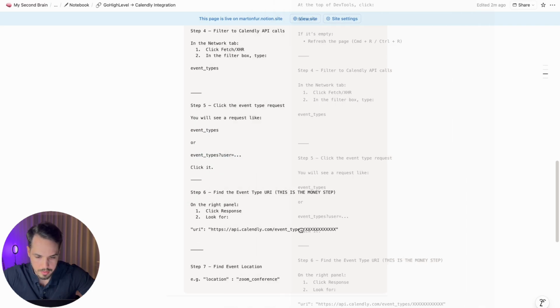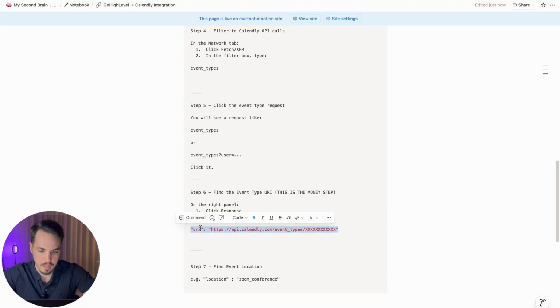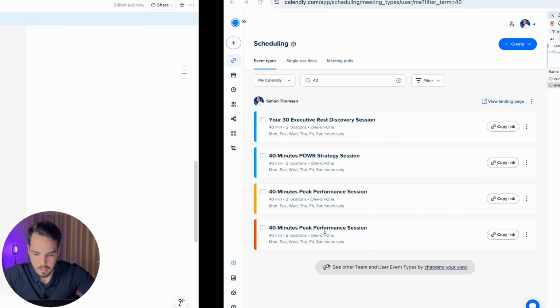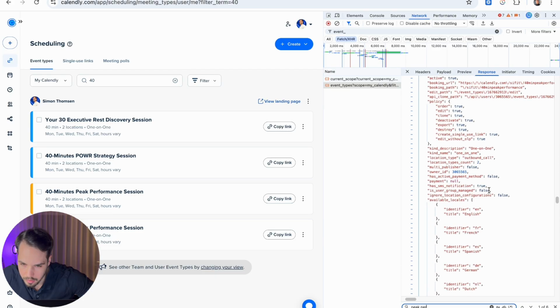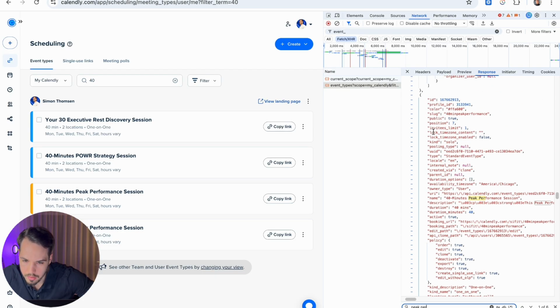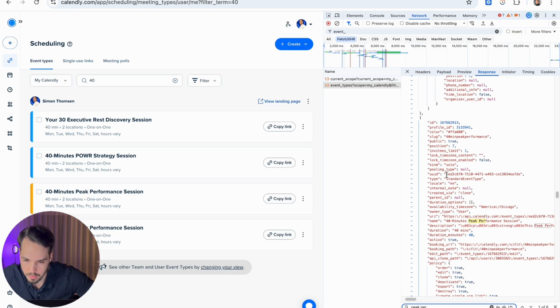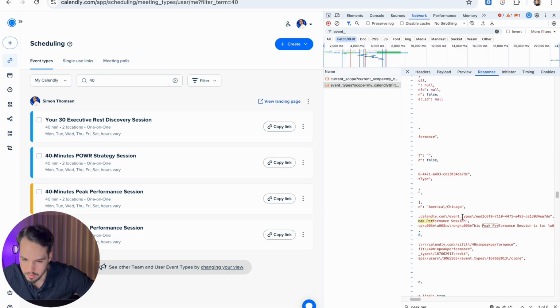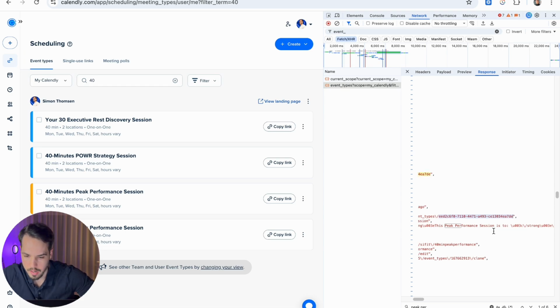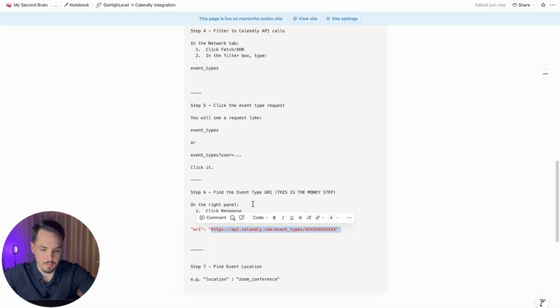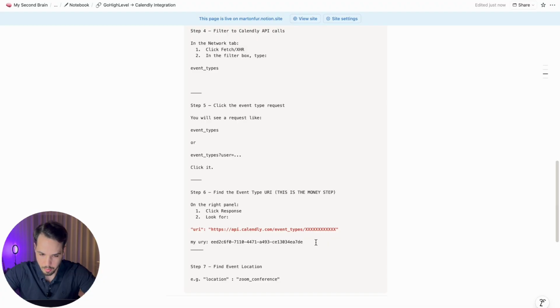And then here we wanna look for this thing right here. URI is, and it's some sort of URL. So I'm gonna go ahead and try to find it here. ID, this UUID, this is exactly what we need. And there's the URI exactly right there. So I'm just gonna go ahead and copy this UID from the end of this URI. Boom, copy it, and I'm gonna put this here. My URI is this. So this is gonna be really important for the future.